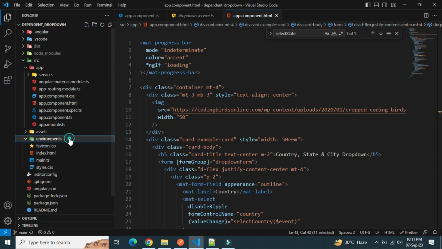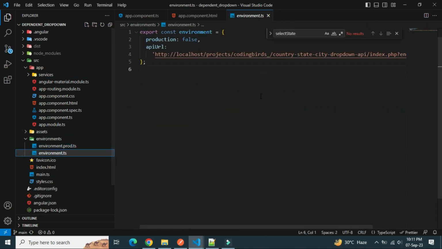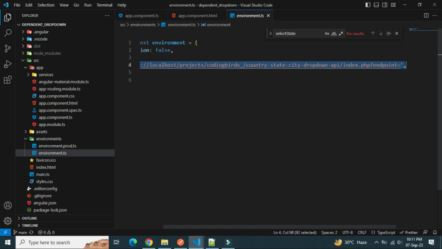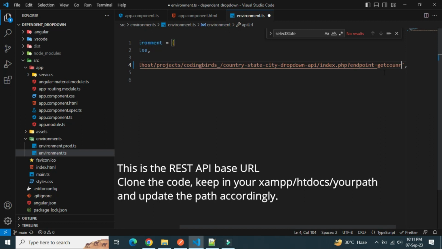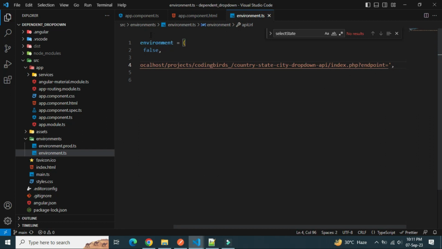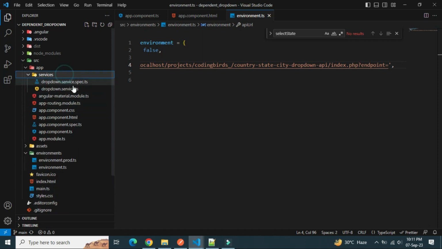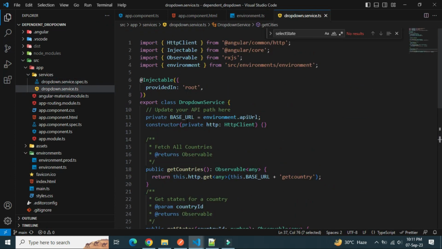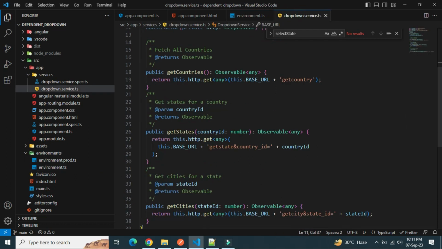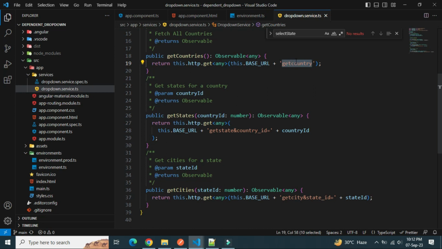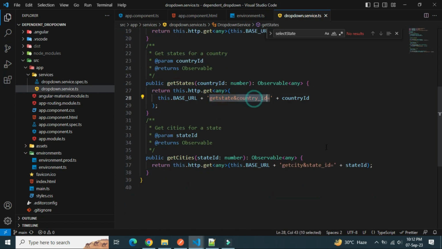And one more thing here: in the environment.ts file we have defined the base URL of the API. This is my localhost URL, meaning whatever the endpoint will be, like get country here, something like that, we are appending from the service file. If you notice in the service file, we are taking this base URL from this environment file, and after the base URL we are just appending the rest of the endpoint, that is the main part of the API. So similarly, first is get country, second is get state with the country ID, then get city with the state ID, and so on.